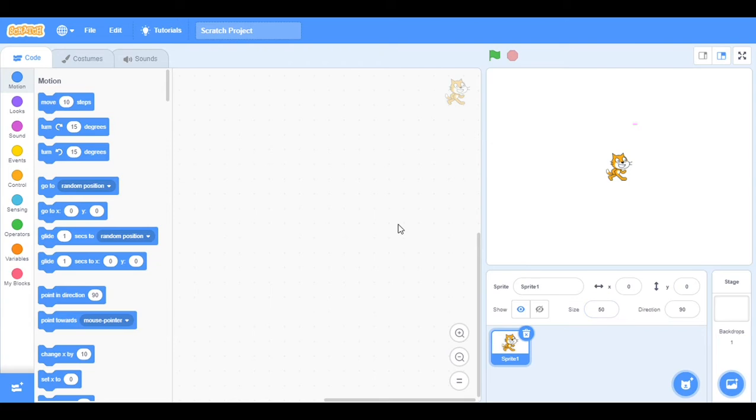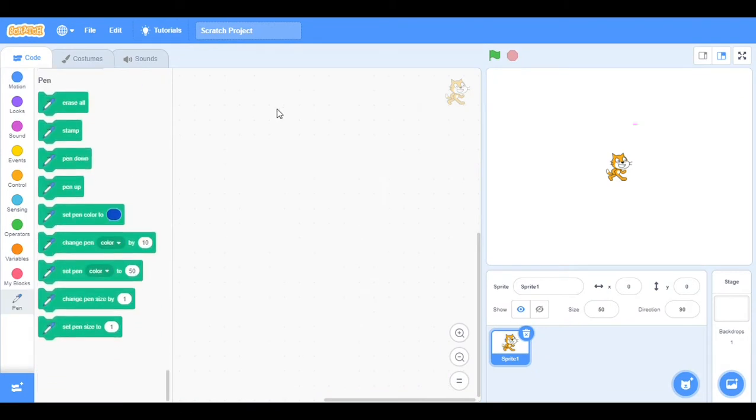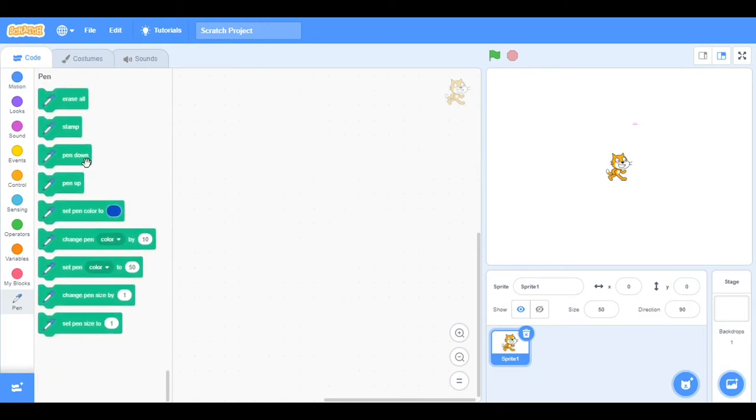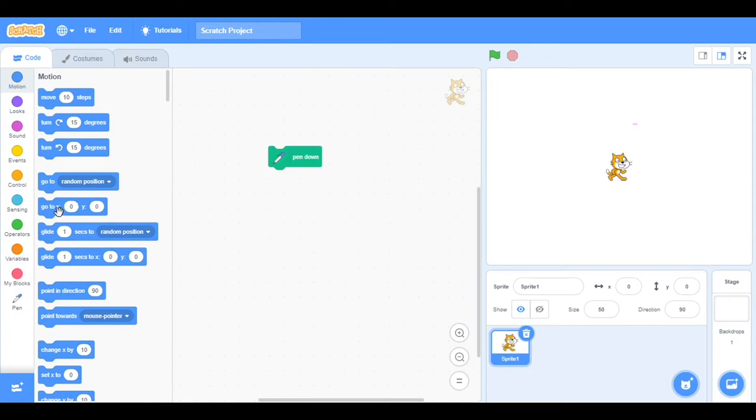Okay, done. So I need a pen block, so I'm adding the pen extension. Now I'm taking the pen down to draw the oval. After this, I am using the go to statement, the go to block. So I need to define values for this x and y.